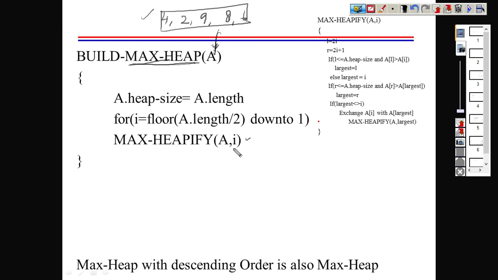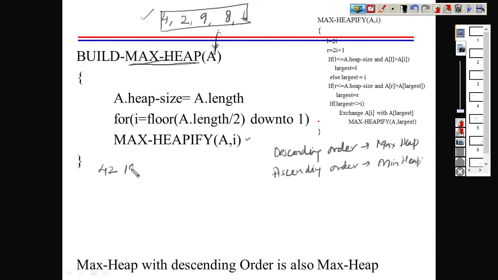Now one thing to understand is that ascending and descending order will always be a heap. A descending order will always give you a maximum heap, so descending order will always be a max heap, and ascending order will always be a min heap. So what does that mean? It means if I am given a sequence, let's say 42 19 13 7 6 1.